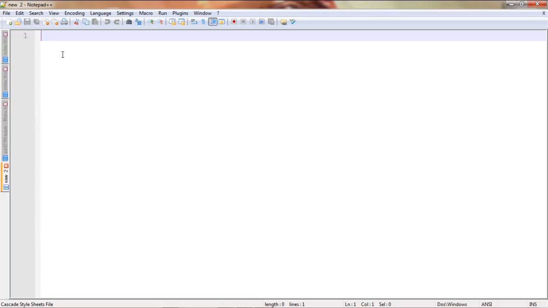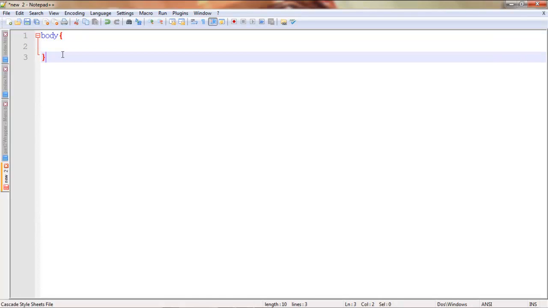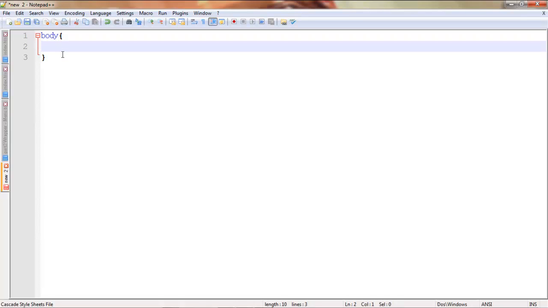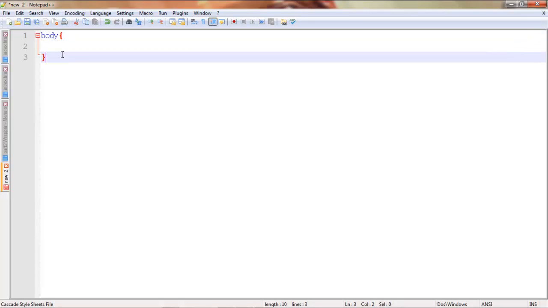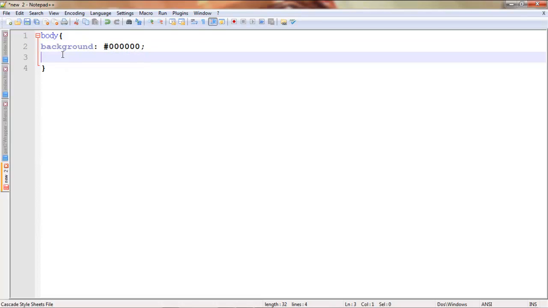So basically what we're going to do is first open the body tag. You can manipulate the full body here, and it's almost the same as any other object oriented coding language, because you always open it with a curly bracket. First we're going to set the background with hashtag 000000. Okay, our background will always be black.